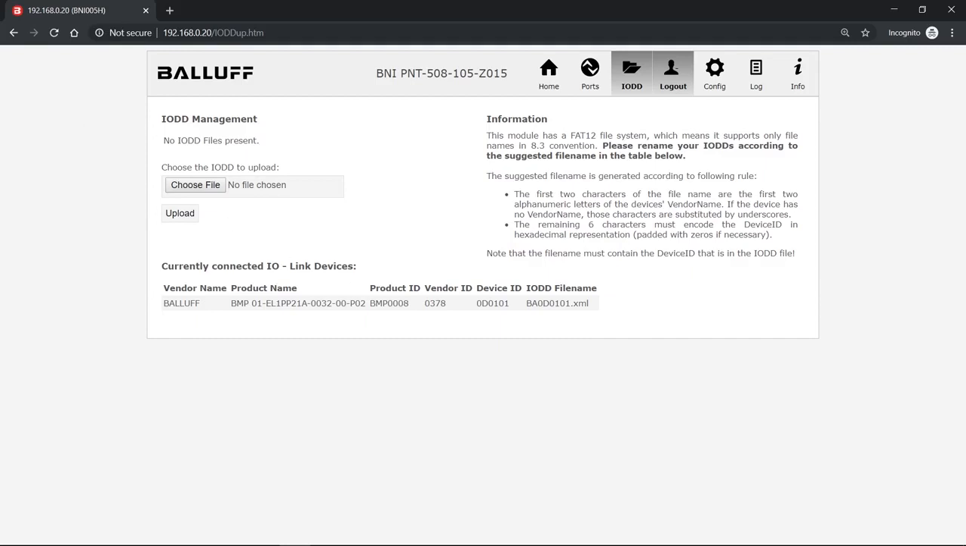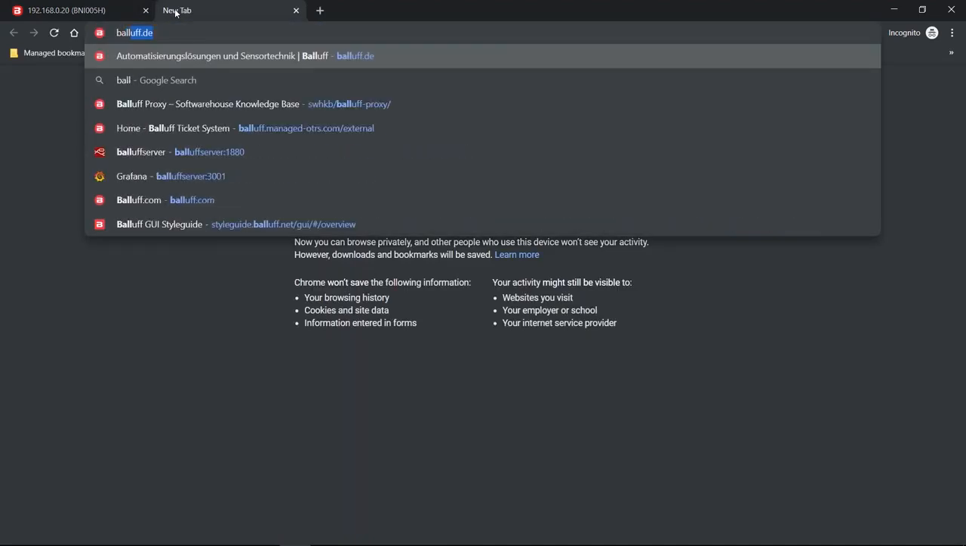I'm going to upload one. And I need to find it, so the easiest way would be to go to the product finder of the manufacturer. In this case, for example, Balluff.